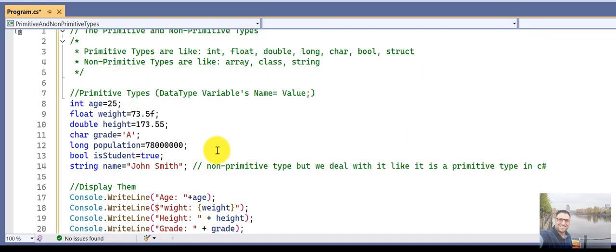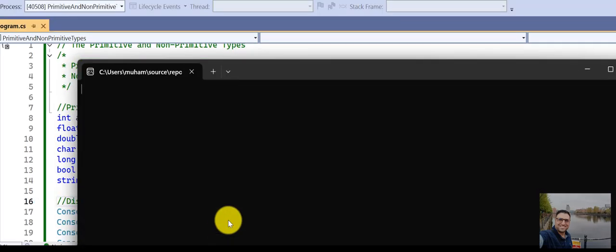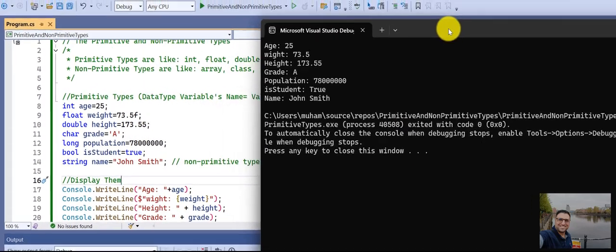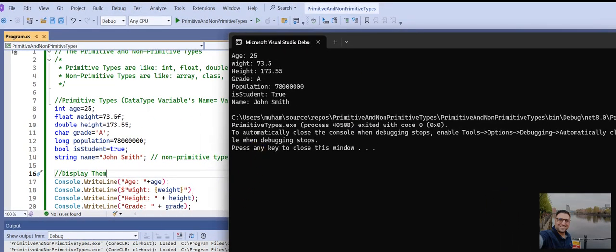All right, now let's debug our application by hitting F5, and then it will show us this screen. No error, of course, otherwise it will show us the error list and we can work on the errors. But right now you can see age 25, weight 73.5, and height, and you can see all the values as well in front of you.